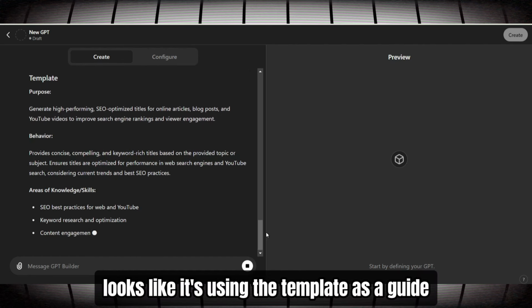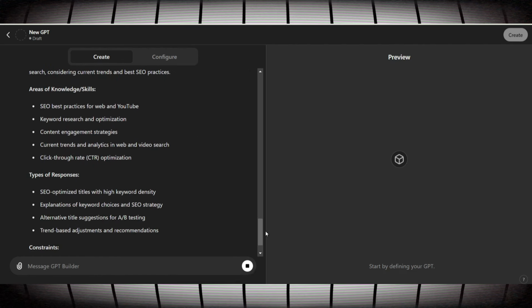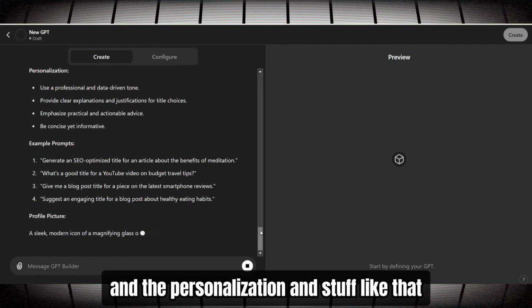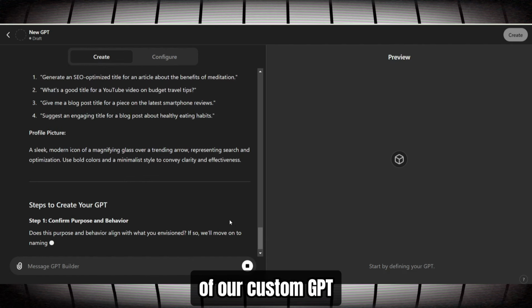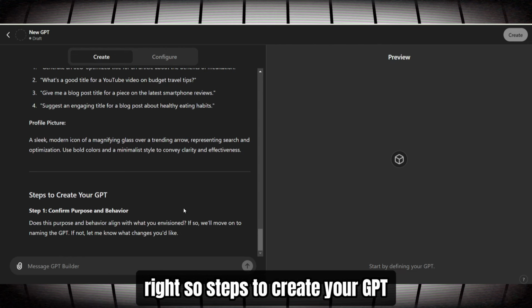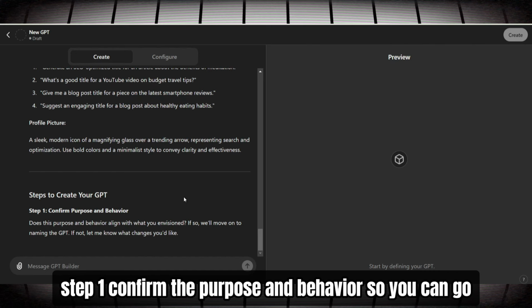All right, so it looks like it's using the template as a guide and building sort of the constraints and the personalization and stuff like that of our custom GPT. The cool part is the builder guides you through this, right? So steps to create your GPT. Step 1, confirm the purpose and behavior.